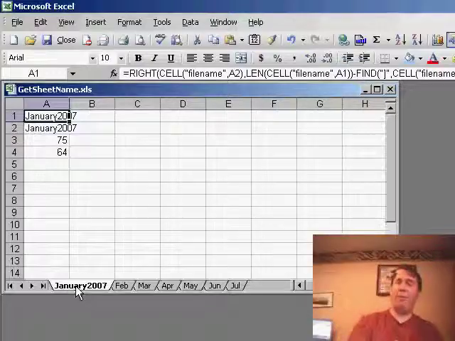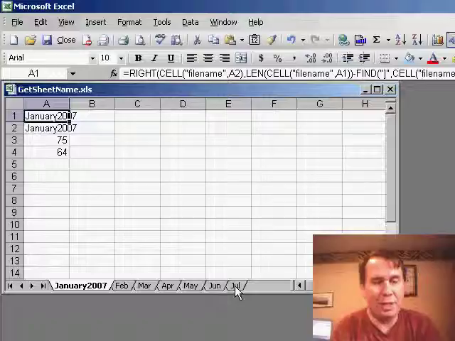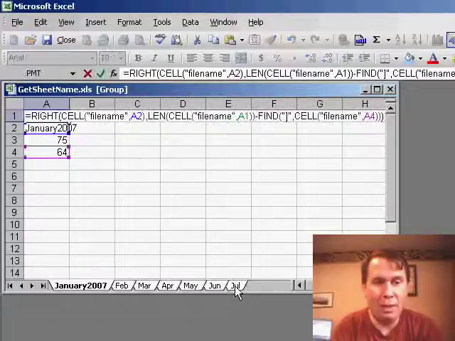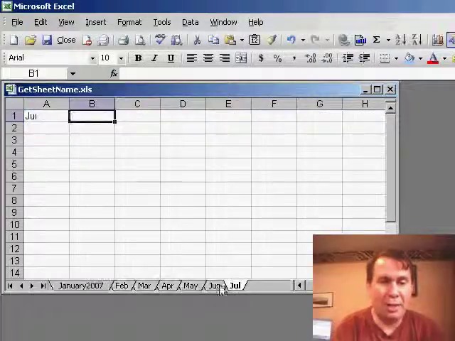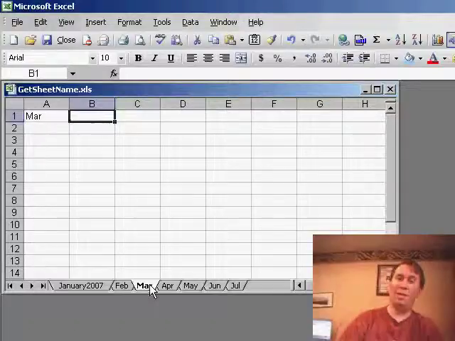Now once we've entered that formula in one sheet, there's a great trick to enter the formula in all of the sheets. I have January selected. I'm going to shift click on the last worksheet. That puts me in group mode. I'll edit cell A1 and then hit enter, and sure enough we should see that all of the worksheets now have that formula showing us the worksheet name.